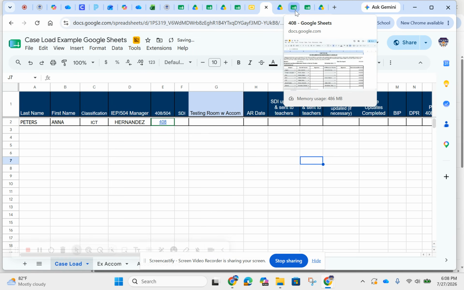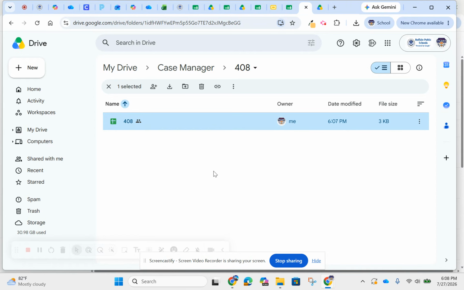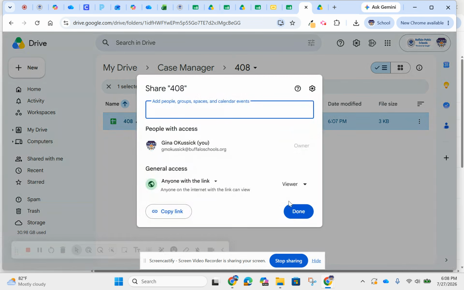Now you could have shared this right from your case manager folder. So let's say that you were right here in your case manager folder and you don't want to open it. All you have to do right here is just right click and hit the share button and come on over here to share. And since we already changed it, it's already in the form that we wanted to, but you could have made your changes here, hit the copy link button and the done button, and done the same thing.